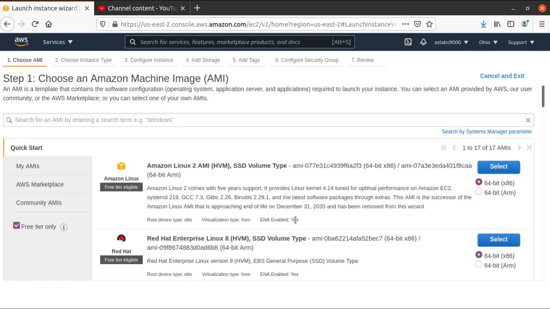Let's go back to the very top. Let's just go with Amazon Linux 2. So this particular Linux, if you just read about it, Amazon Linux 2 comes with 5 years of support. Again, it's a Linux distro that is completely built by Amazon. They're going to provide 5 years of support. It's based on Linux kernel 4.14, tuned for optimal performance on Amazon EC2. So that's great.